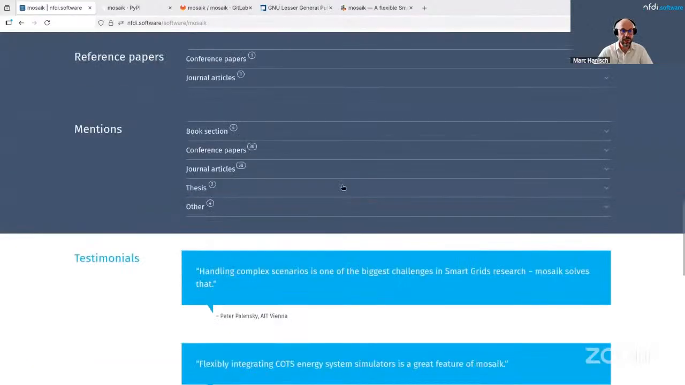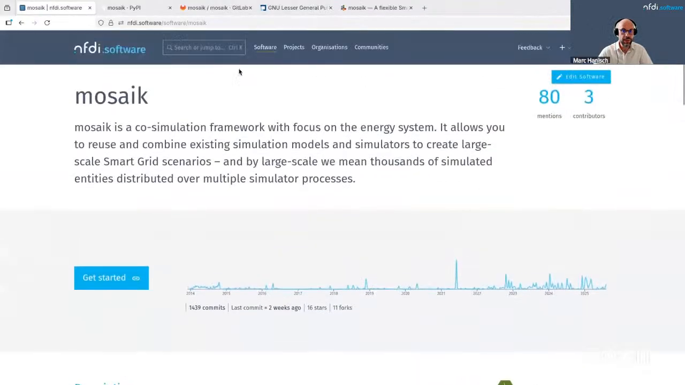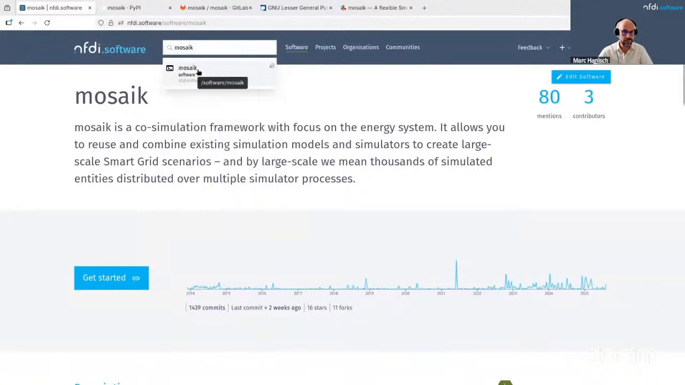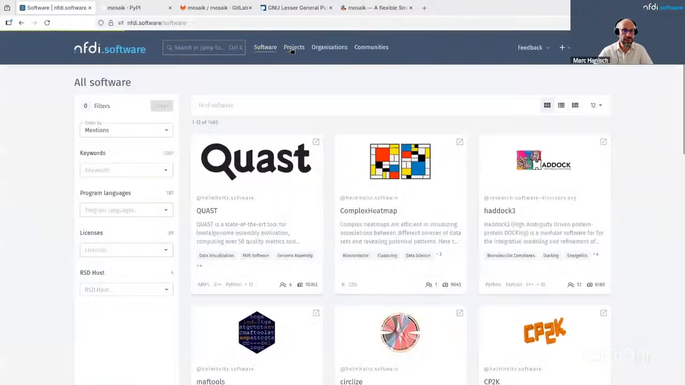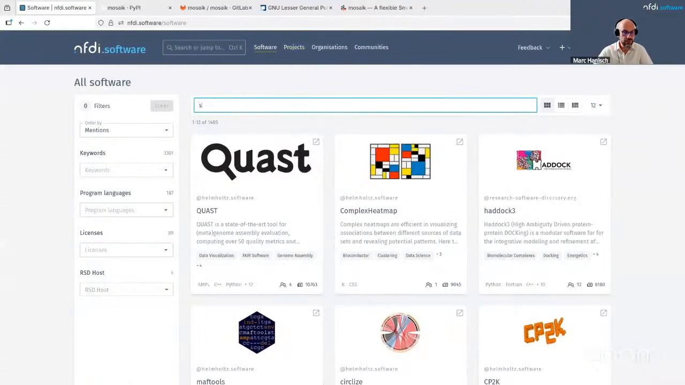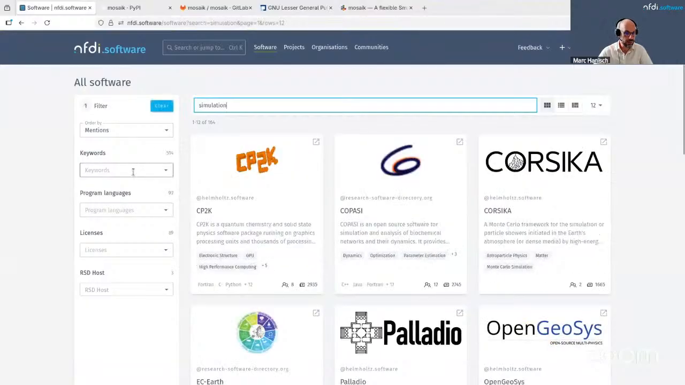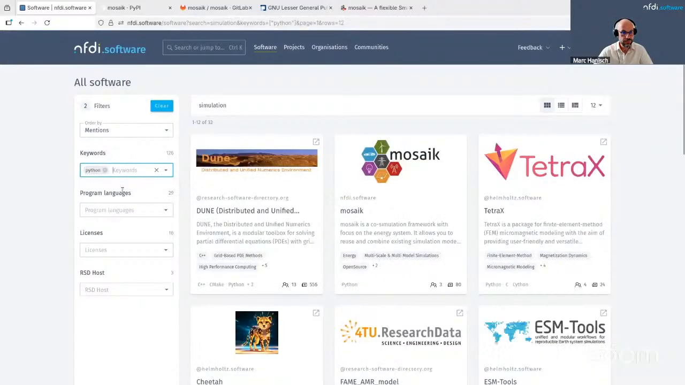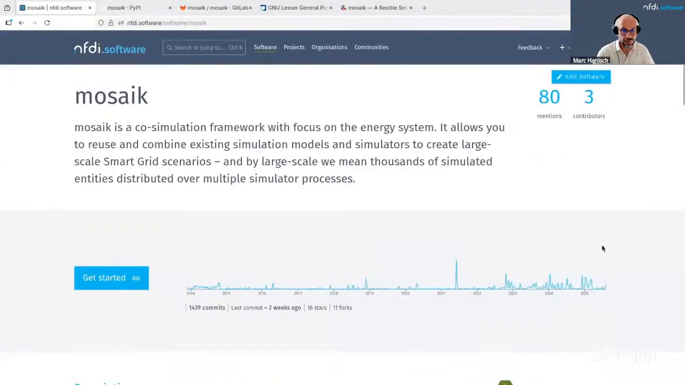Users can now find this software either by entering its name directly or by using the relevant keywords like simulation or the Python keyword in the search fields and filter opportunities. We now want to go into more depth, and Michael will give you an insight about the search functionality of physics tools.